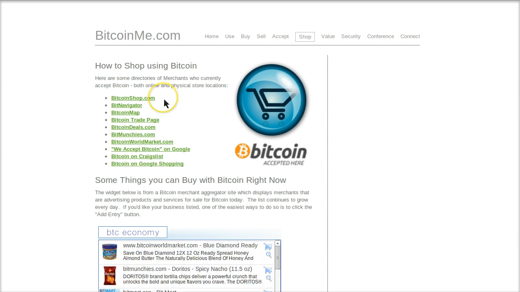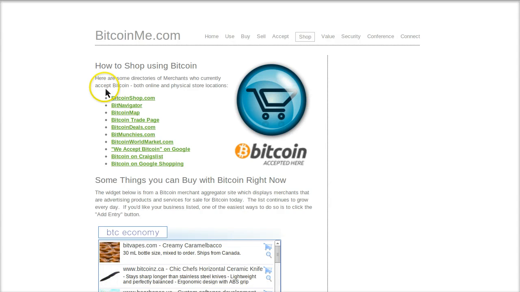Contact the operator of the site and say, I'd like to please have my business added to your site. It's very important so that customers know that they can find you and they can shop and support you because you support Bitcoin by accepting Bitcoin. And if you're not listed in these directories, how are they going to find you?